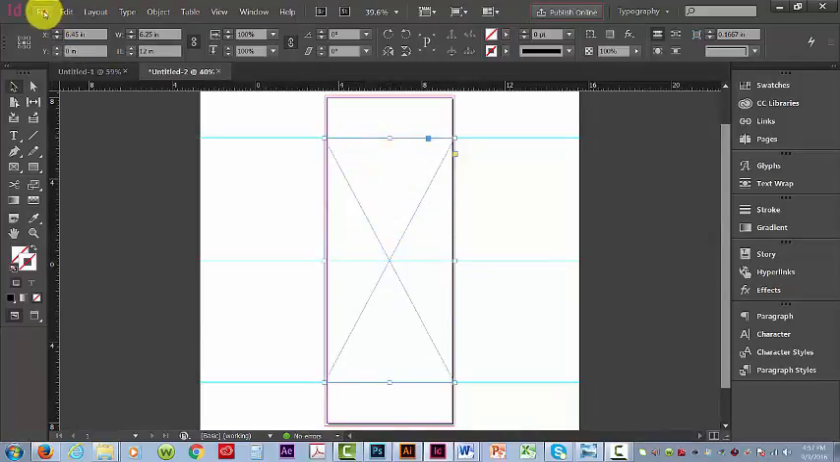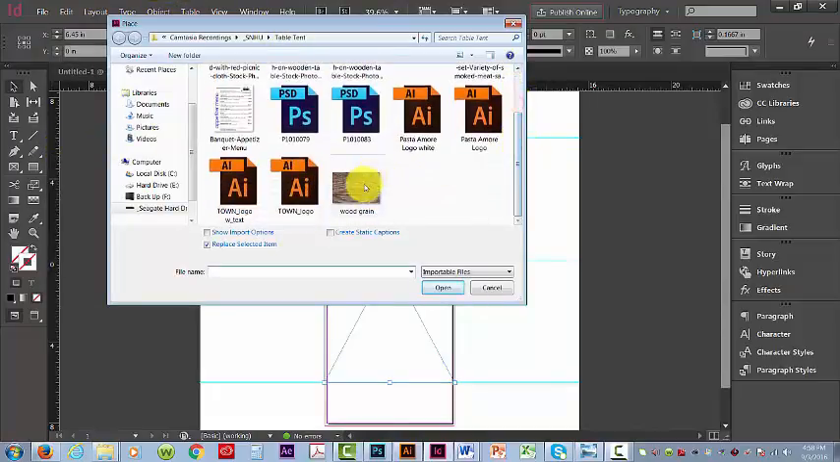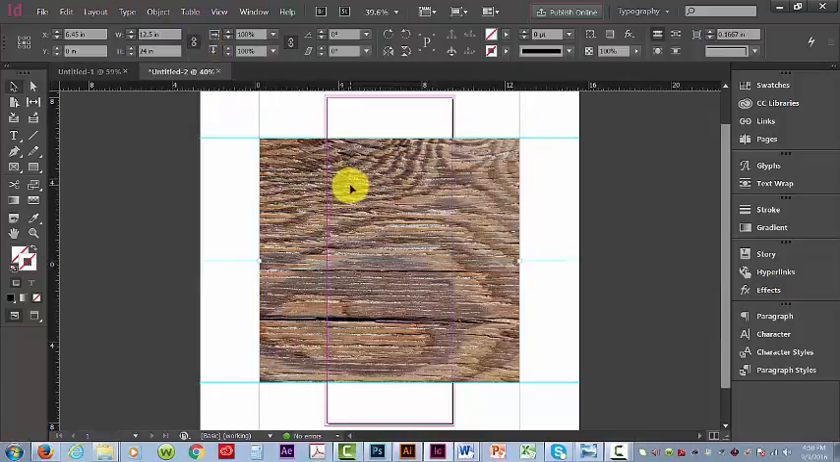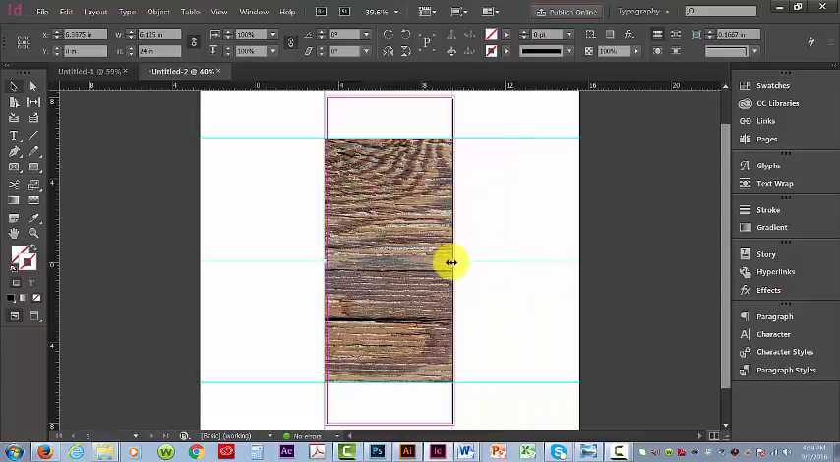that works out. So file, place, and go to my wood grain, and that would be here, and there we go. So that kind of goes in there, and that looks pretty good. So just to hide the ends of this, I'll bring it here. So notice that I'm bringing it to the bleed area.